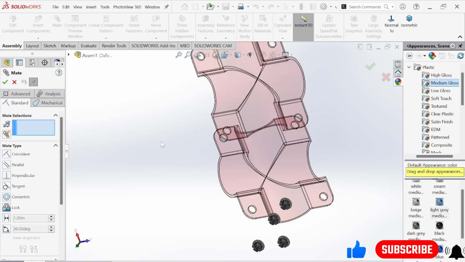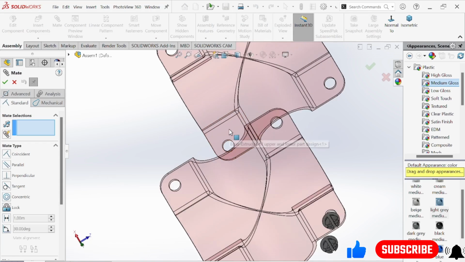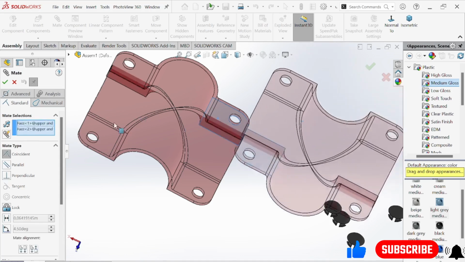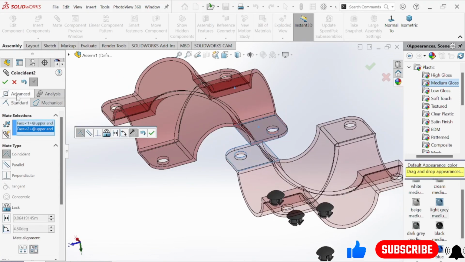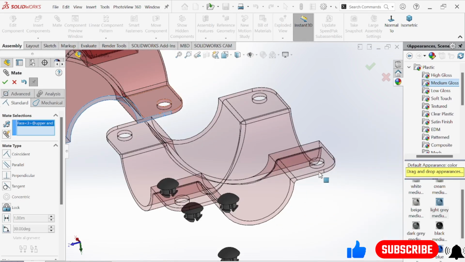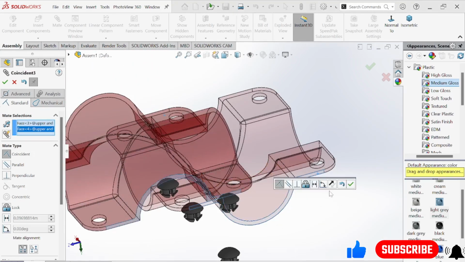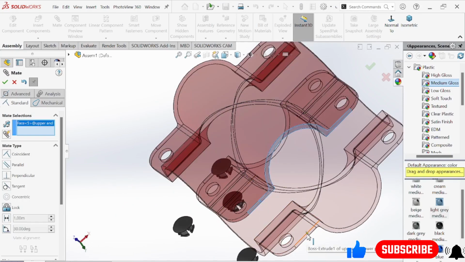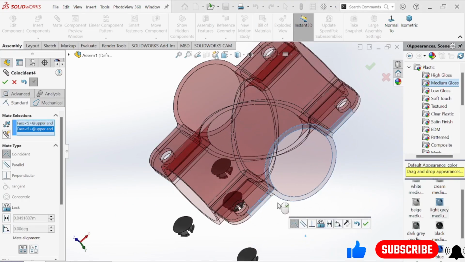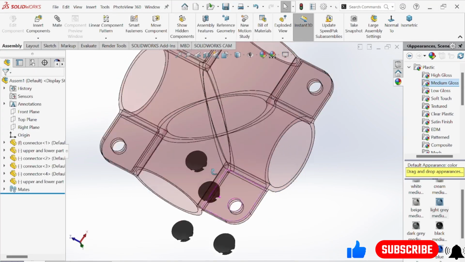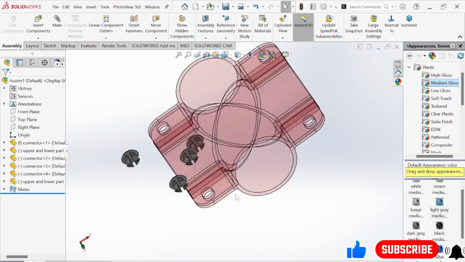Go to mate. Okay, select this surface and select this surface. Here you see. Okay. Select this surface. Select this surface. Okay. Select this surface. Select this surface. Now here you see, it got connected, and simply make this one okay and make this one okay. Now here you see. It got copied.